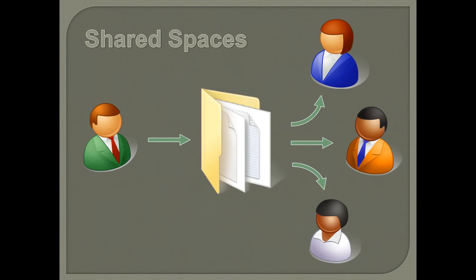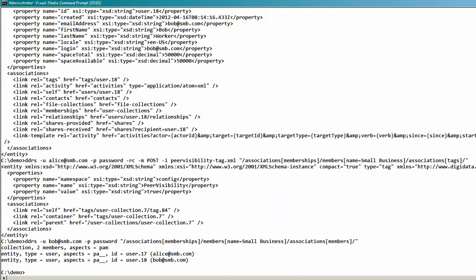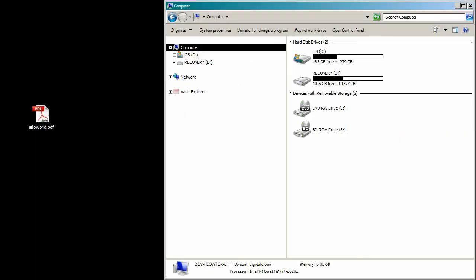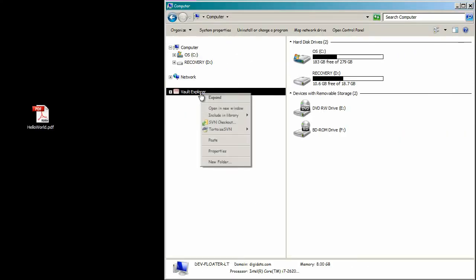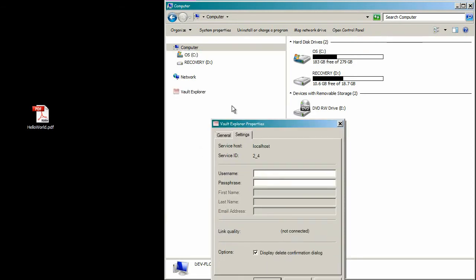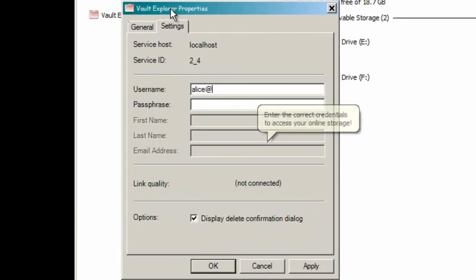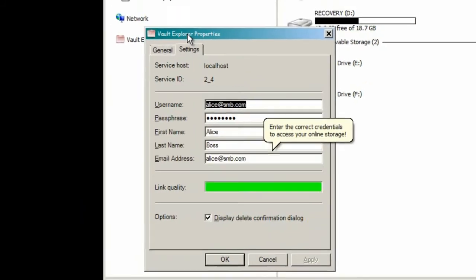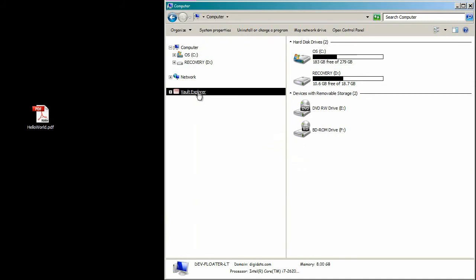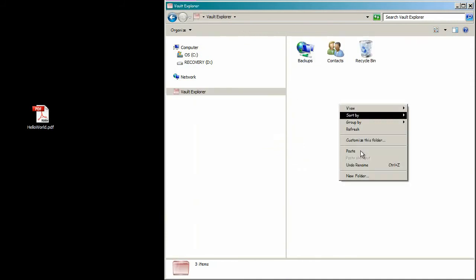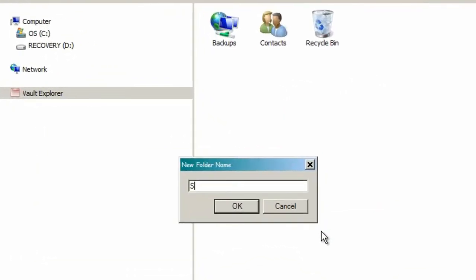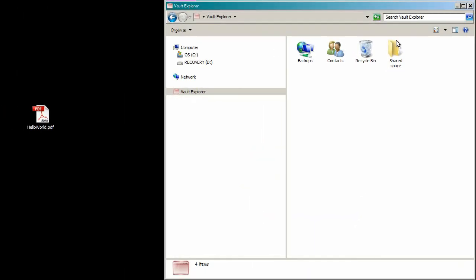To spice up the visuals a bit, we'll create a shared space on Alice's account using Vault Explorer, a tool that offers access to the service through a Windows shell extension. Here I'm giving Vault Explorer Alice's credentials. To make a shared space, Alice just needs to start with a simple folder. To keep things easy, she'll only upload a single PDF into the newly created space.